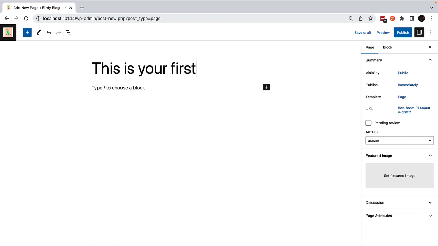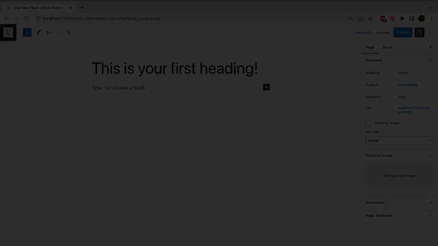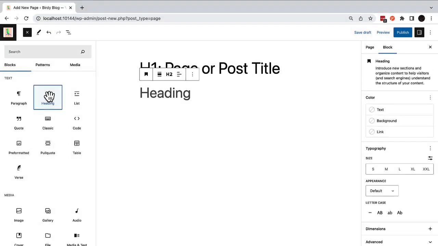Each page should have one main heading, the topic of the post or page. By default, WordPress makes your page or post titles an H1. This first important heading should accurately and concisely summarize the content of the post or page. To start adding heading blocks, open up your inserter and search for the heading block.